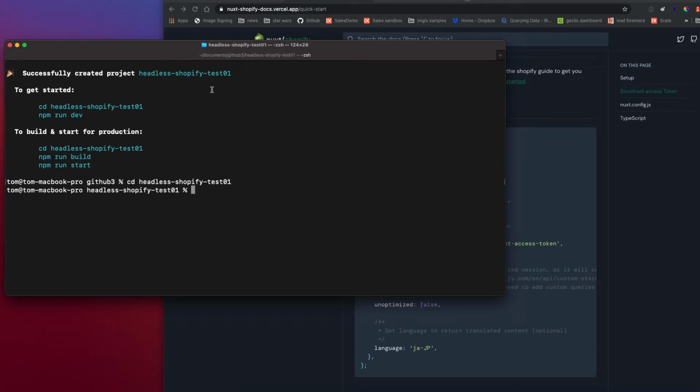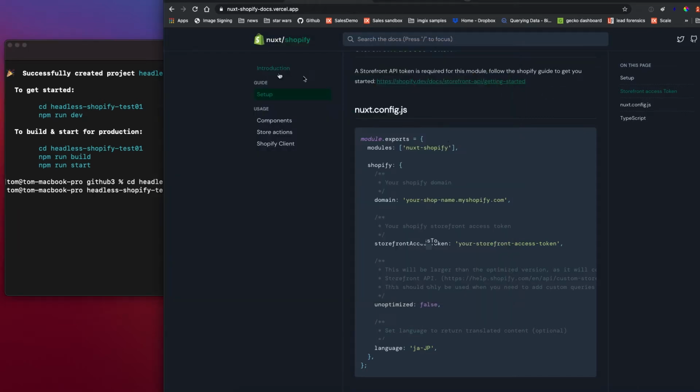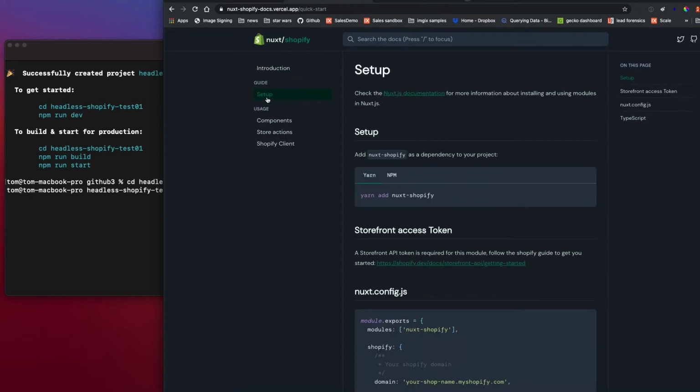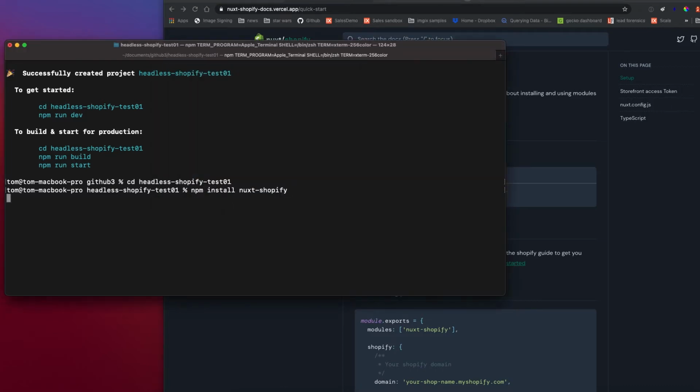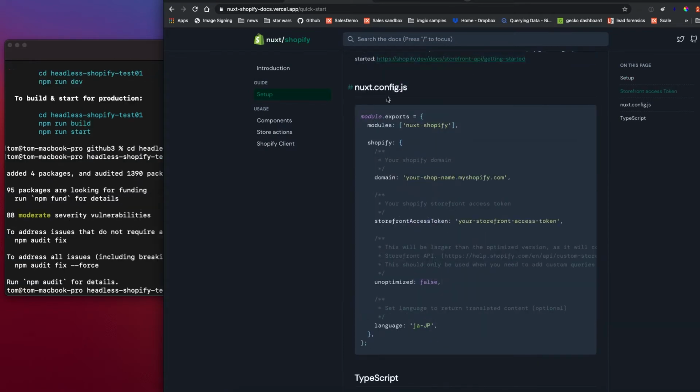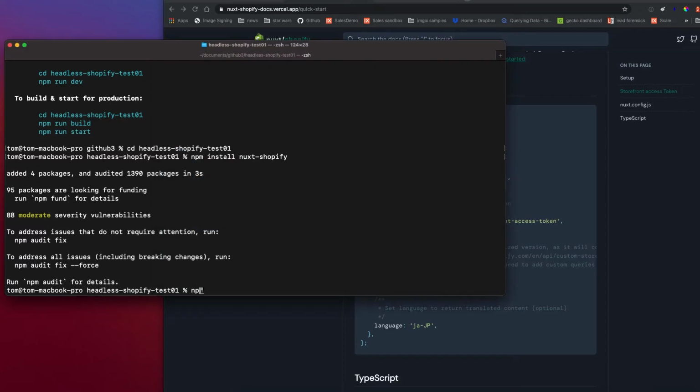So the first thing I'm going to want to install is the Nuxt Shopify SDK. It's going to have integration with Shopify to bring in the images, to do the checkout process, all that kind of stuff. So let's go ahead and start to install that now. Once it's installed, we are going to update the Nuxt config over here with these module exports.